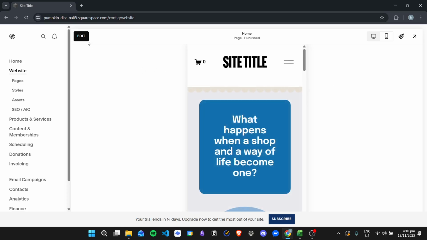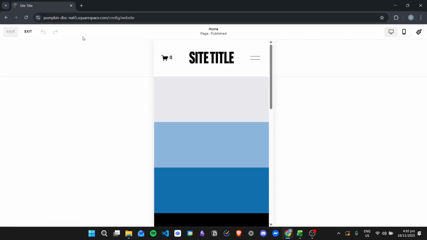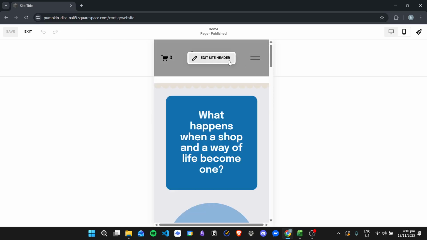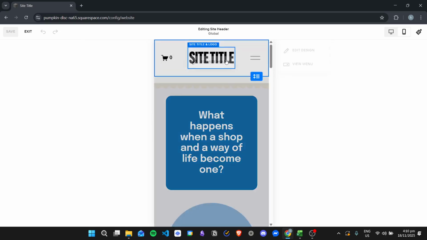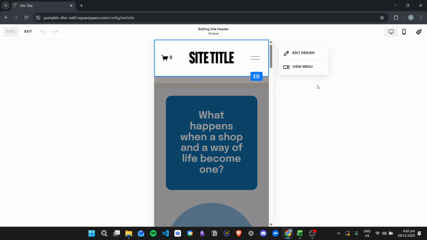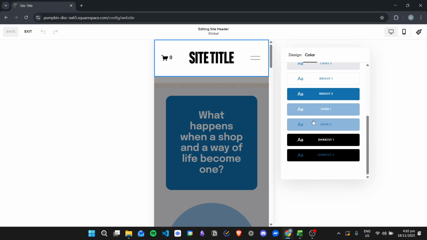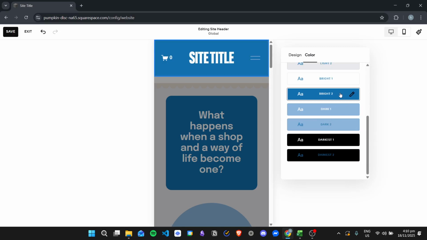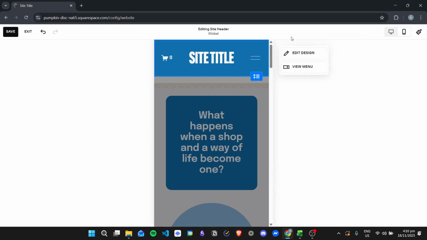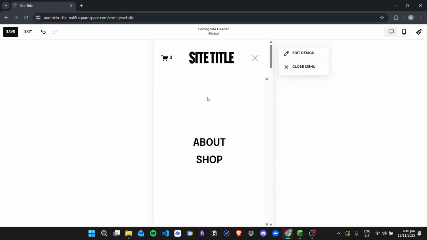So we can just click edit, and then from here, click edit site header. A common problem that people do is that they click edit design right away, and then they change the color right here. So for example, this one, the bright 2, but when they open the menu, it's still in the default color, and in this case it is in color white.